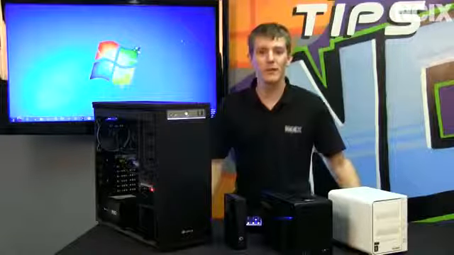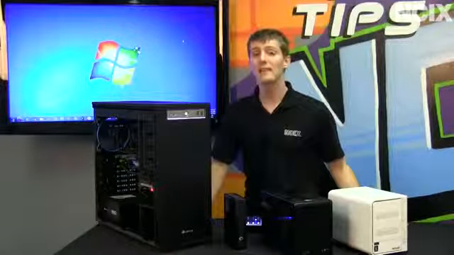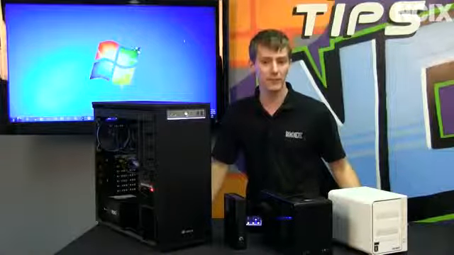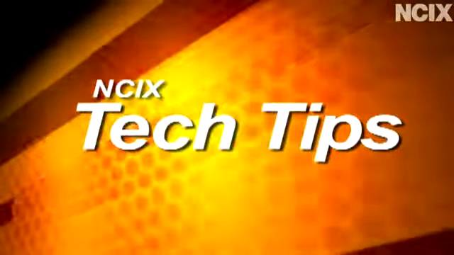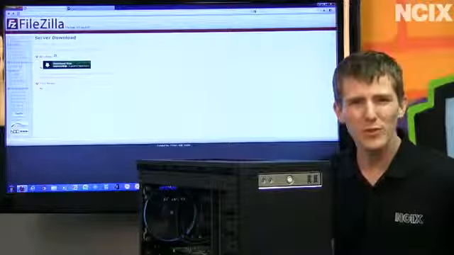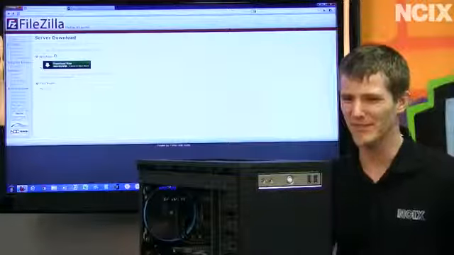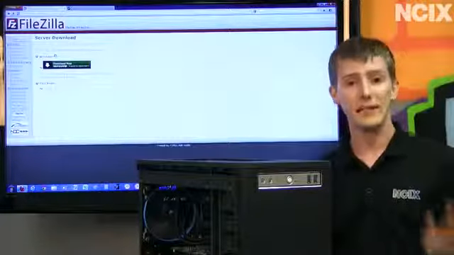Today's episode is going to be about how to install and set up your own FTP server using Filezilla. Why would you want an FTP server? I mean, it's a server. It sounds complicated, right? It's relatively simple.